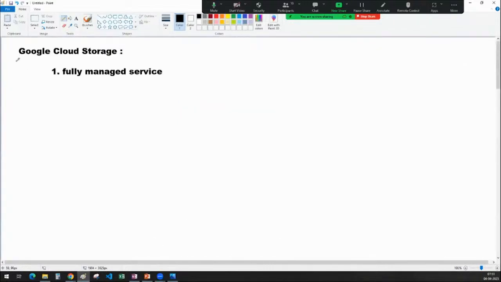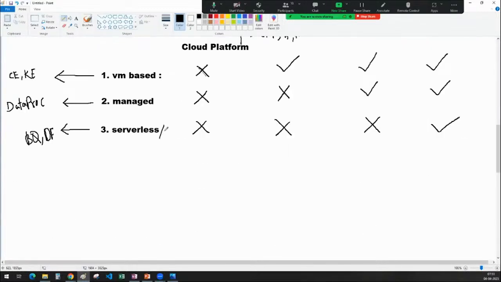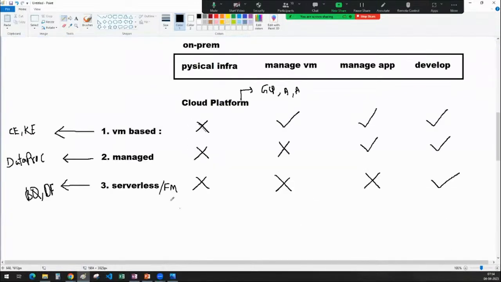Now, if I go to Google Cloud Storage, it is managed or fully managed. Fully managed is also called serverless, sir, sometimes. Okay. Google Cloud Storage is a fully managed service. Okay, what is that, sir? It is a fully managed service. What does that mean? All the infrastructure required is taken care of, so it is a managed service or fully managed.